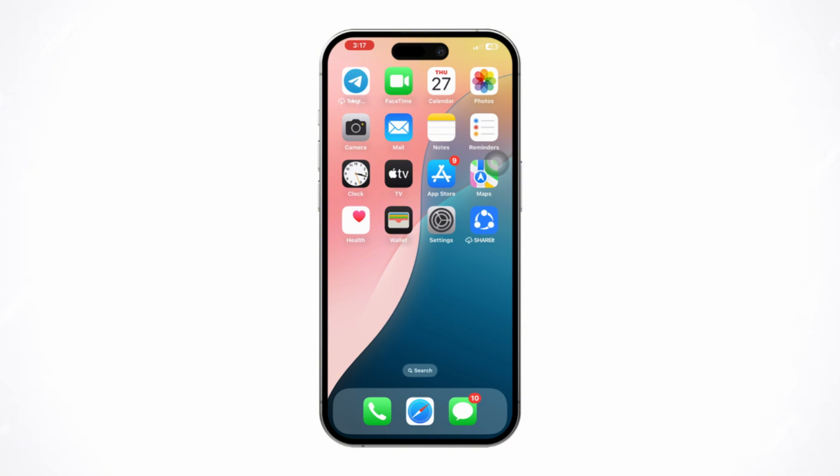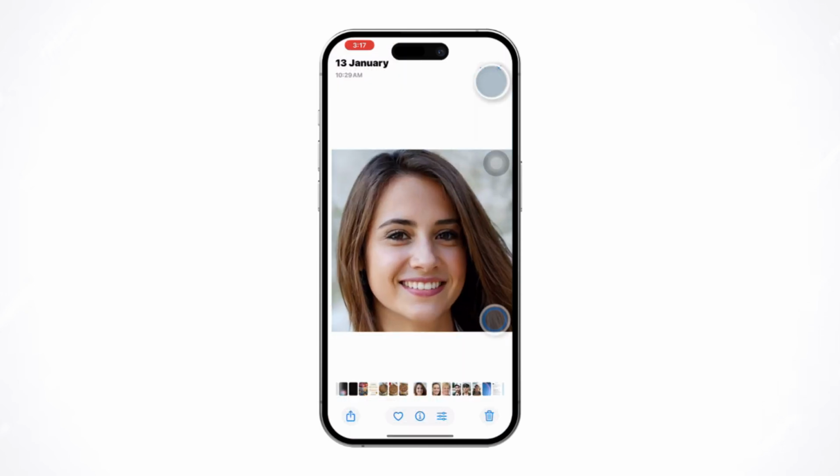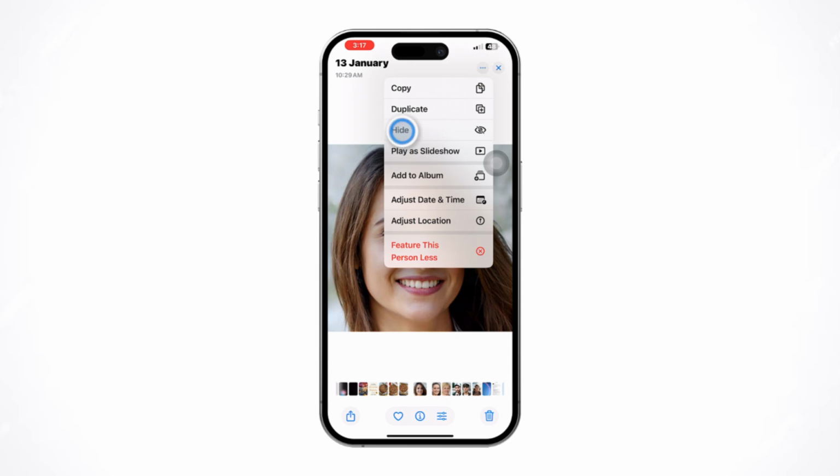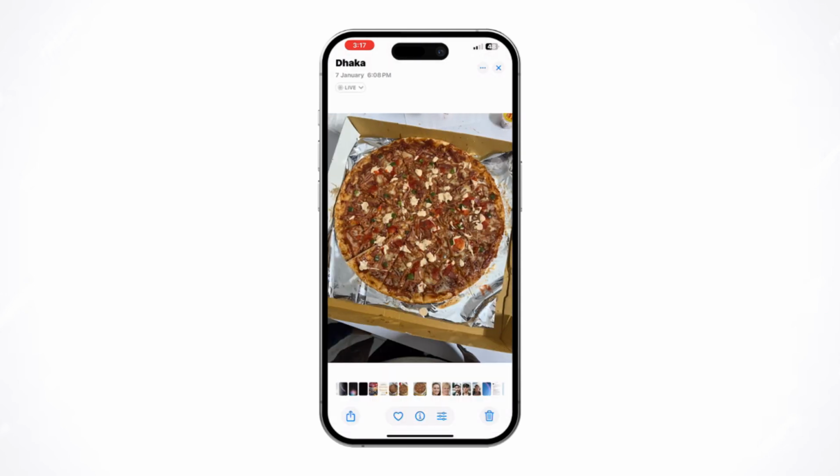Step 1. Hide photos using the Photos app. Open the Photos app on your iPhone. Open the photos that you want to hide. Tap the three dots. Tap Hide. Tap Hide Photos. In the same way, add as many photos as you want to hide.